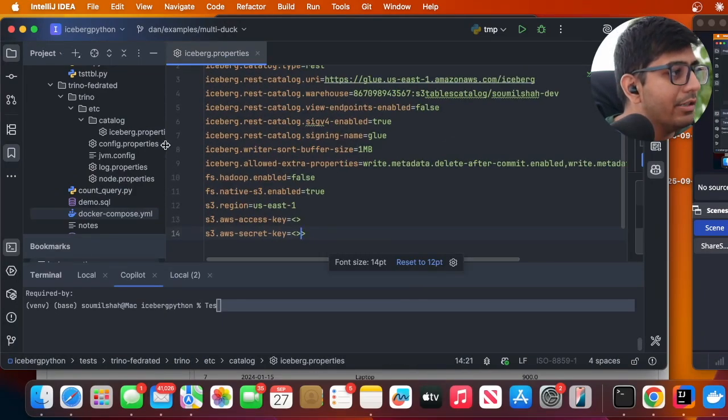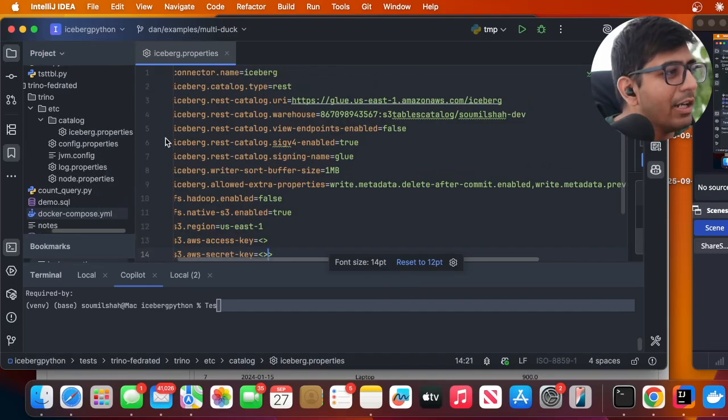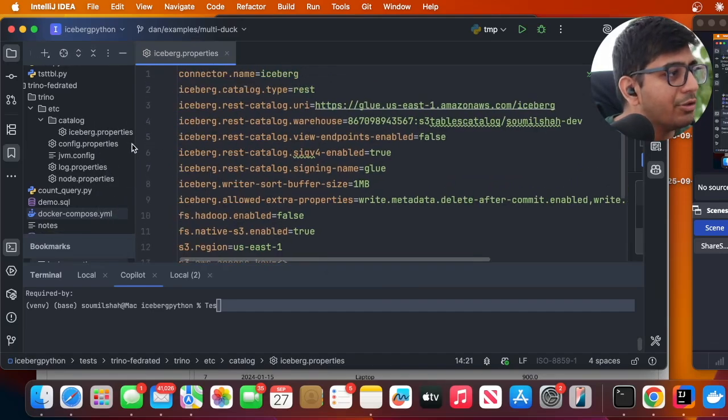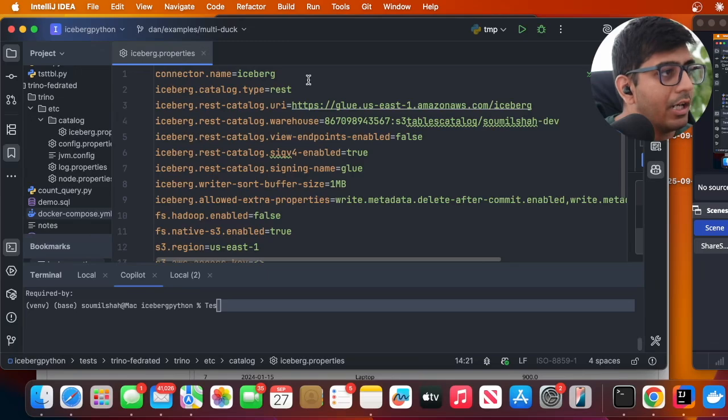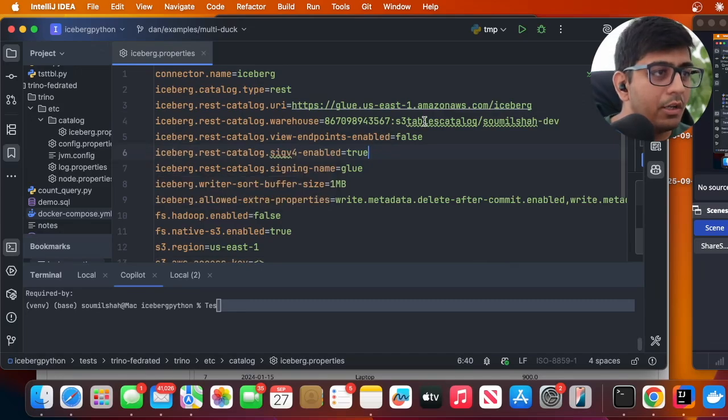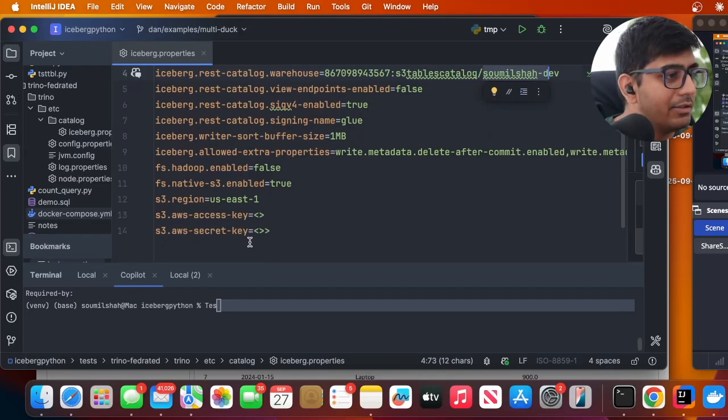Now here is the iceberg.properties file. Again, you can name it anything. The most important are these configurations. The connector name is iceberg, and I'm going to be using a REST catalog. This is the IRC endpoint, glue.us-east-1.amazonaws.com/iceberg. This is the warehouse. The warehouse usually follows a pattern with the account number, the catalog, and the bucket name. Good. And then there are a bunch of other parameters.